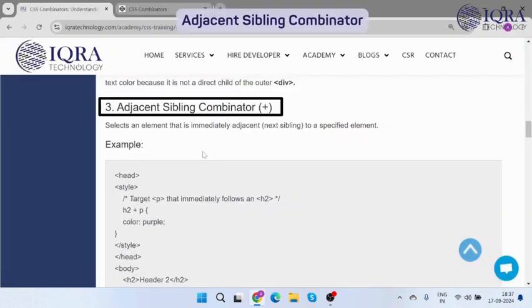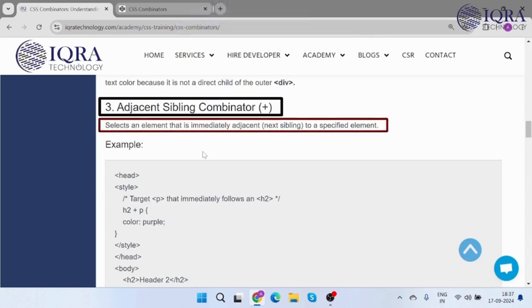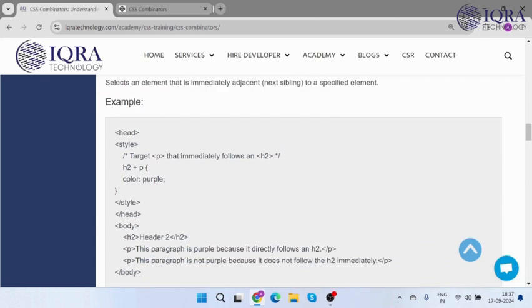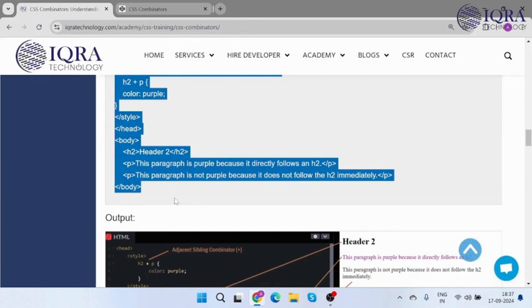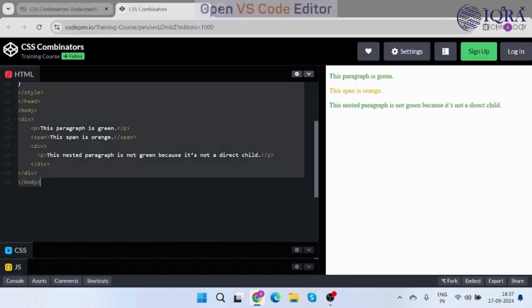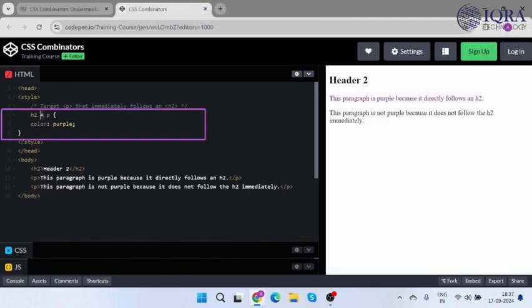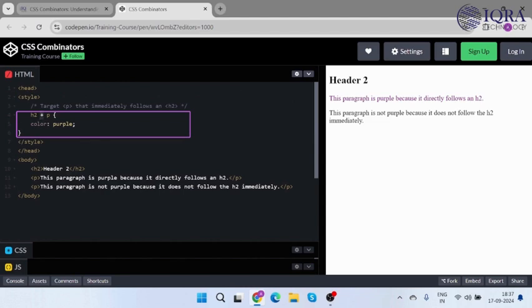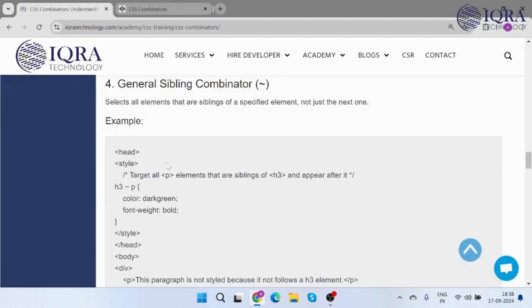Now let's talk about styling elements that come immediately after a specific element. Here we will see how to write this. I am going to copy the example from here. Look, we use the plus sign for the adjacent sibling combinator. So here you can see S2 plus P. This means whatever comes immediately after S2, its color will be purple. As you can see, the paragraph that comes just after the header in the output has its color changed to purple. This is how you use the adjacent sibling combinator.